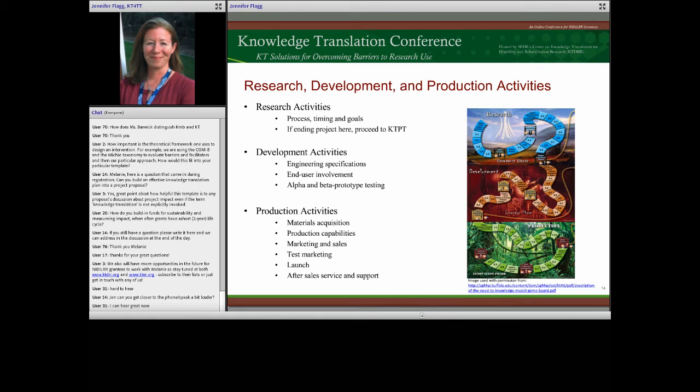To highlight the distinctions between research, development, and production activity, I've included an image of the game board version of the need-to-knowledge model. I know this is very tiny here. For a larger, more readable version, please visit our website, and there you can learn a lot more about the steps involved in commercializing technological innovations.